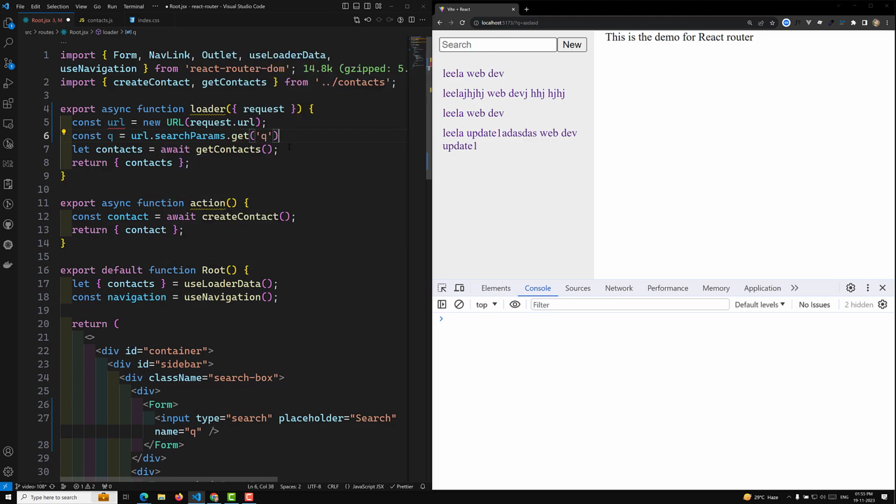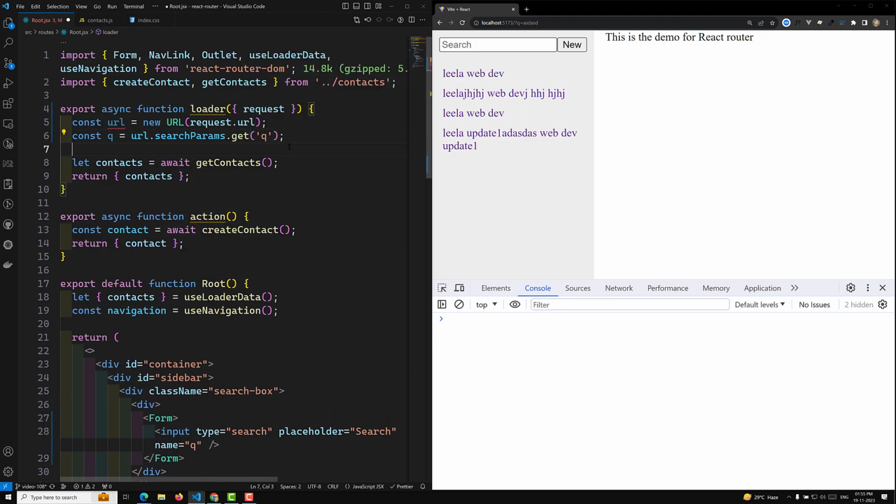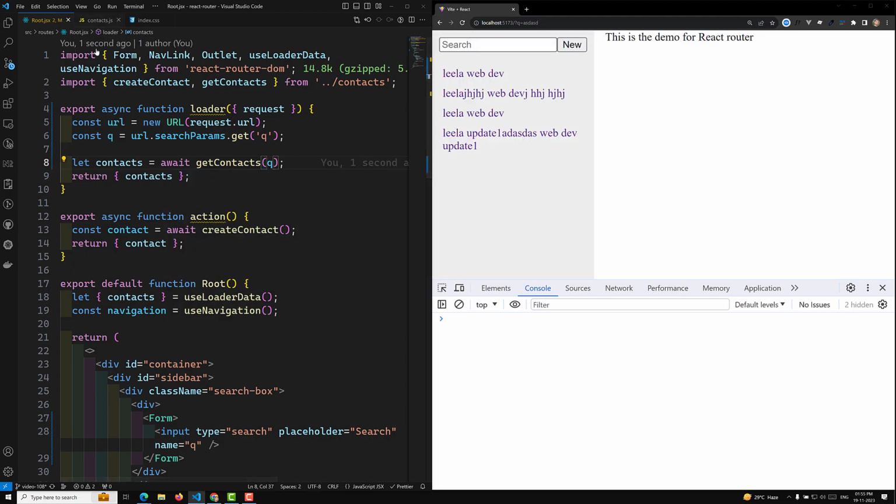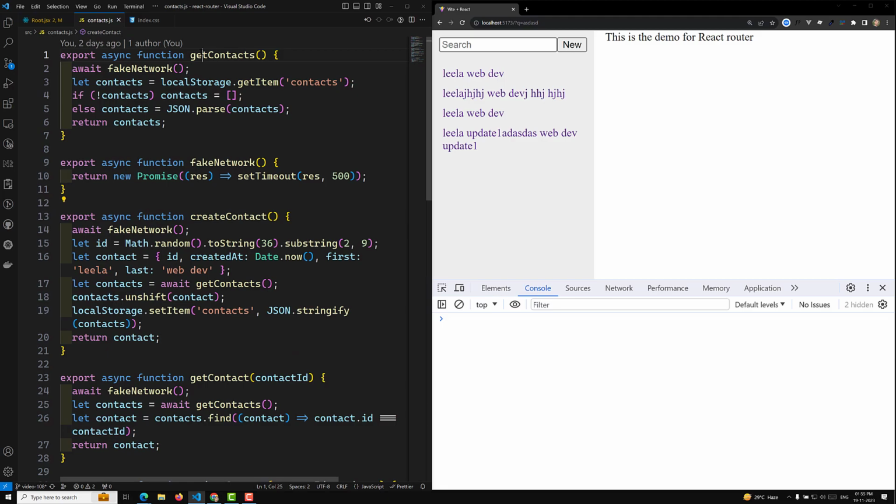So this is the data. Now we got the q, and here we are having the get context, right? So in this get context, I will try to send this q. That's it. Now here in our context.js, we are having the get context. If you try to pass any search, then we need to filter the contacts by this search. So that is the main thing.